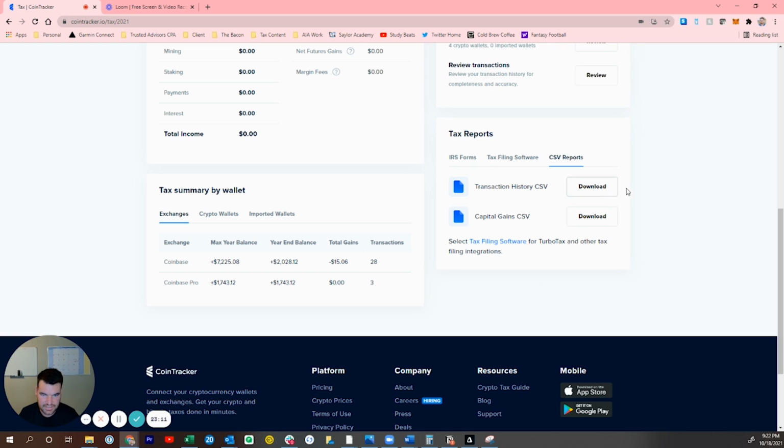Lastly, you've got your transaction history CSV. We've already downloaded that one. That's the one that showed up. This one's pretty cool too. This is your capital gains CSV, and this is essentially just showing you what you're going to have to pay taxes on for the year. I'll download this real fast so you can see this.